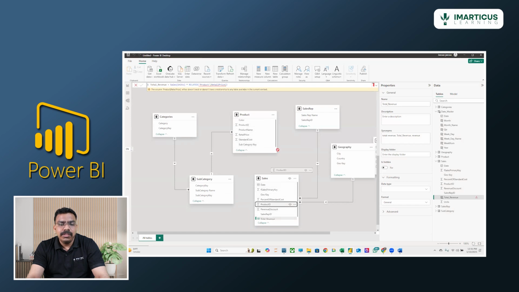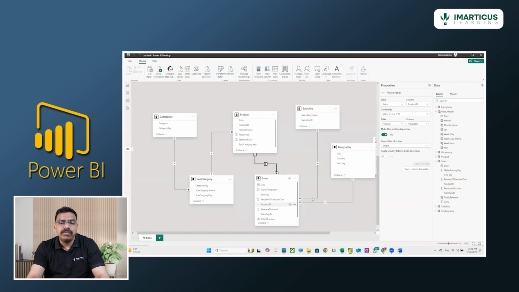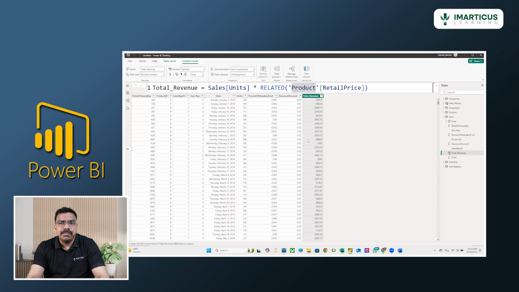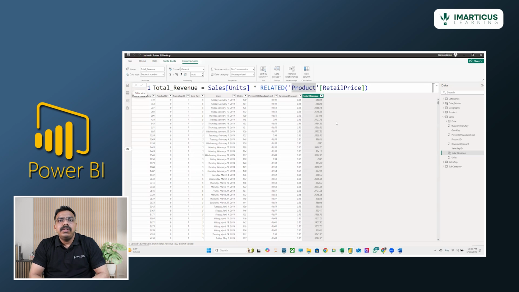The common column is product ID. I will drag this product ID and drop it on top of that. So now you can see there is no error present. Till here everything is good. Now we'll try to create a new column called total cost. What is total cost? That is nothing but, in the product table we have standard cost multiplied by total units.